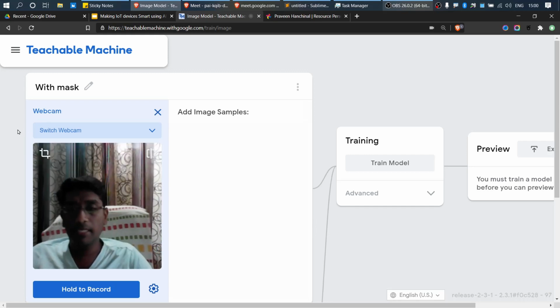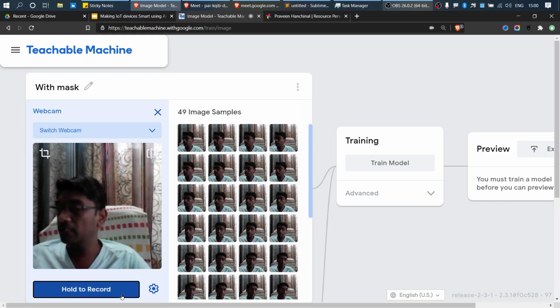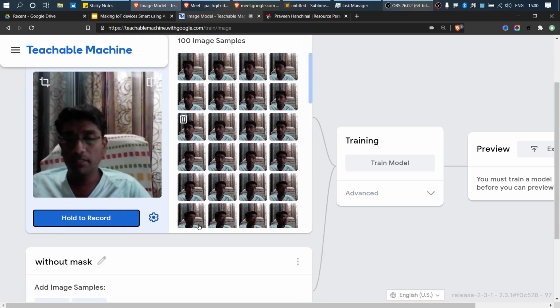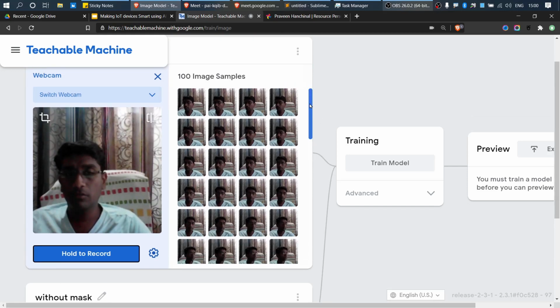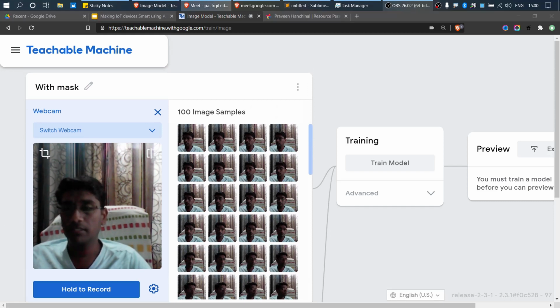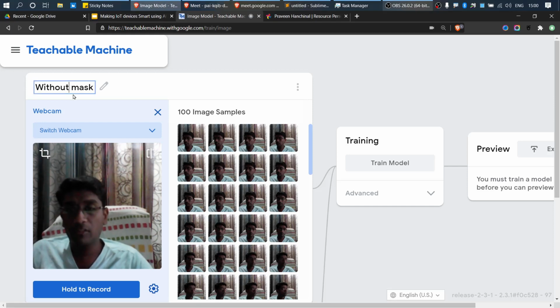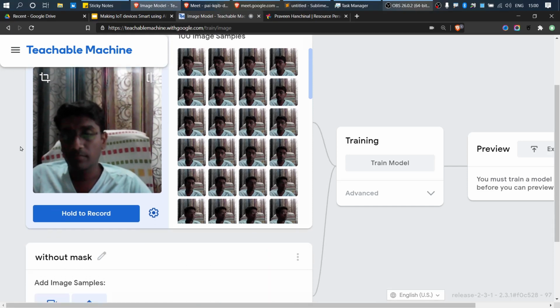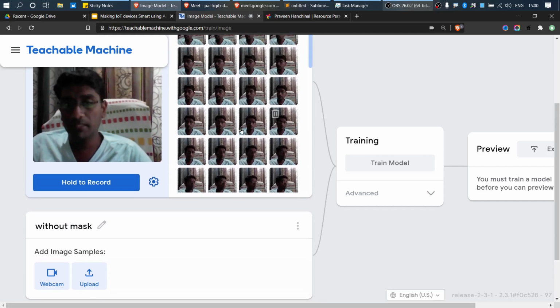You can see it can see my face. So I will just hold it to record. Once I hold it, I can tilt my face. Okay, so I have 100 samples of images, with any angle of my face. So in the sense, 100 samples, without mask, because I'm without mask in these samples.